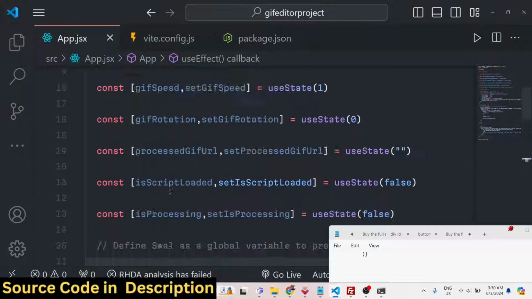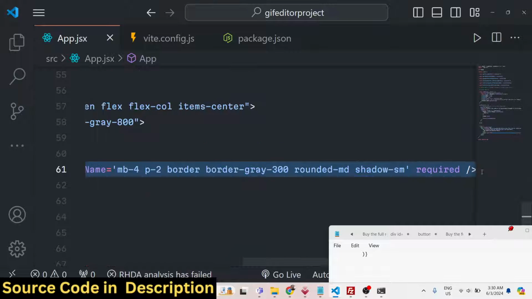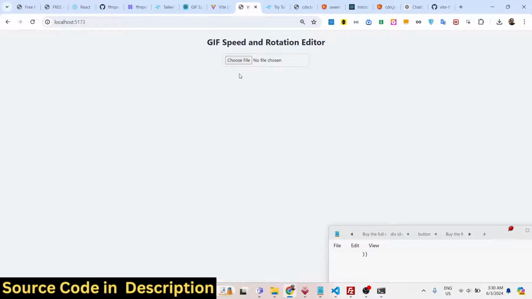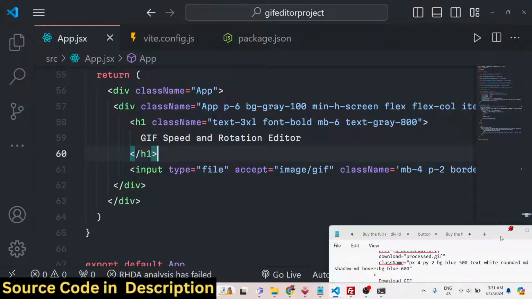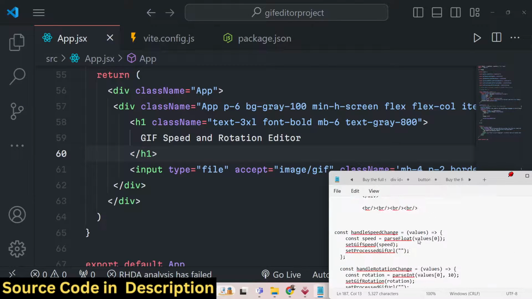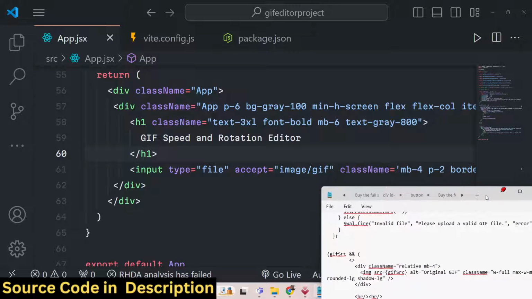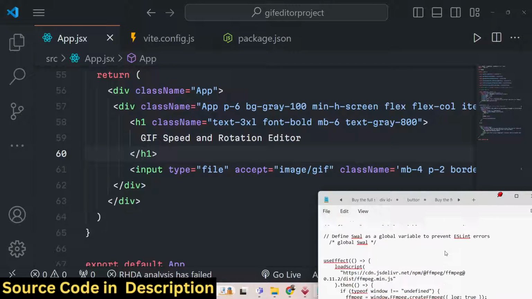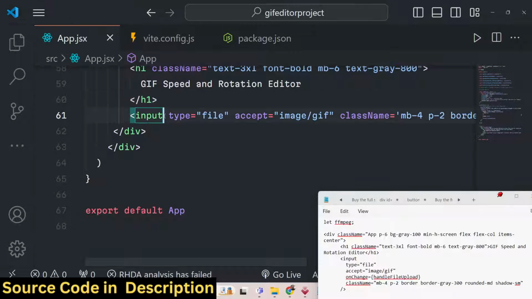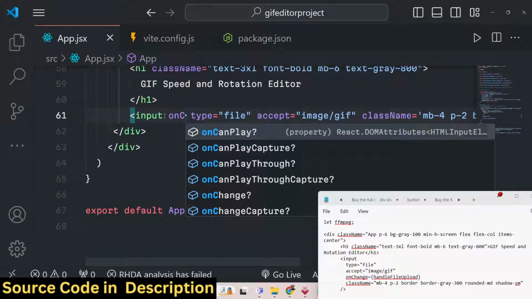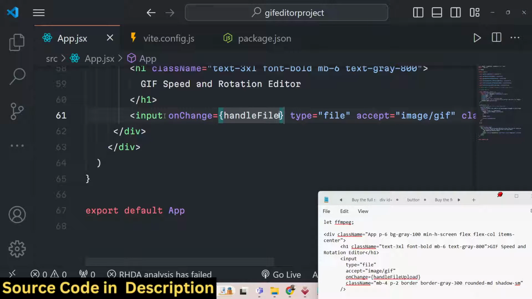Now our task is very simple. We need to bind a method right here to this input element. Whenever we select our GIF file, this method will be automatically triggered once we select our file. So what we need to do right here is bind a listener. Whenever we select any file right here, we will call this onChange. This will automatically trigger this function whenever you select your GIF file.